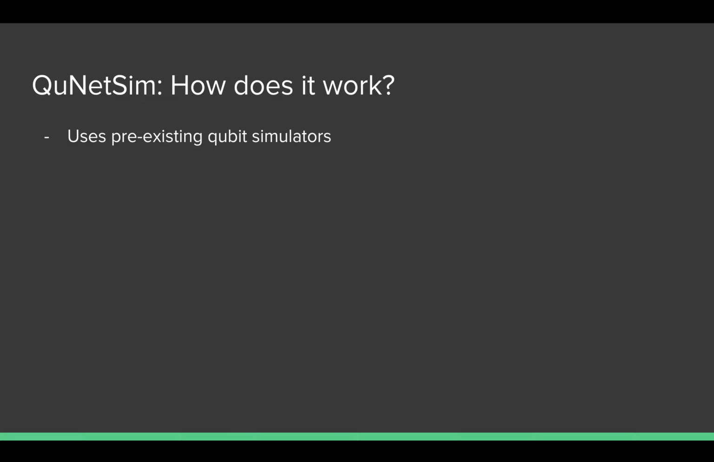So for the quantum aspects of QuNetSim, these qubits that we're transmitting in the network, we're using pre-existing qubit simulators. Well, at least at the beginning we were. The first couple of qubit simulators we used were Project Q. Project Q is quite well known. It's an open source quantum computing framework that was developed at ETH Zurich.